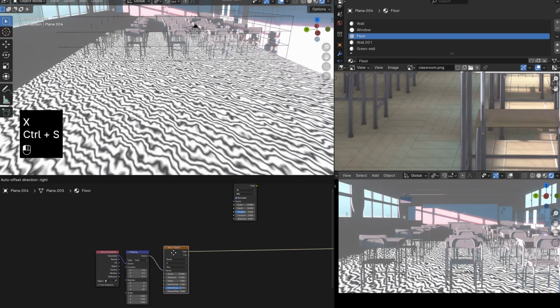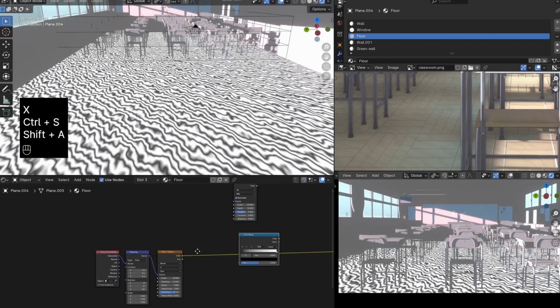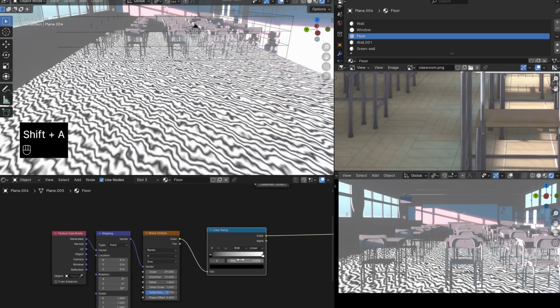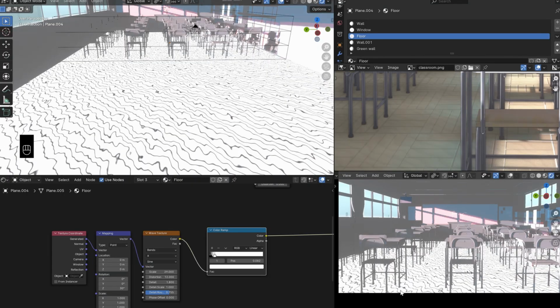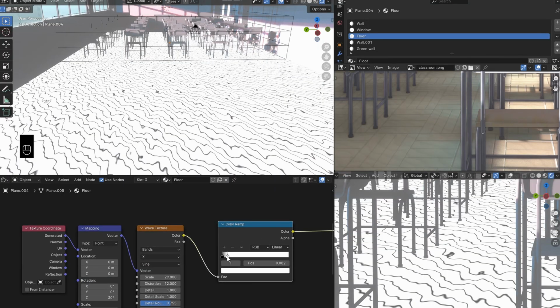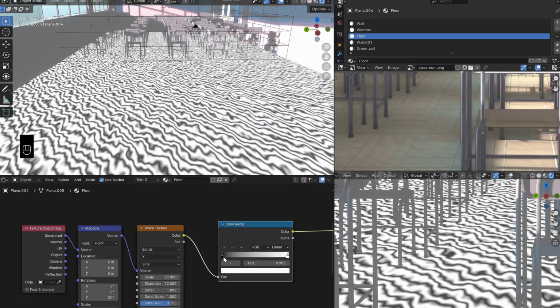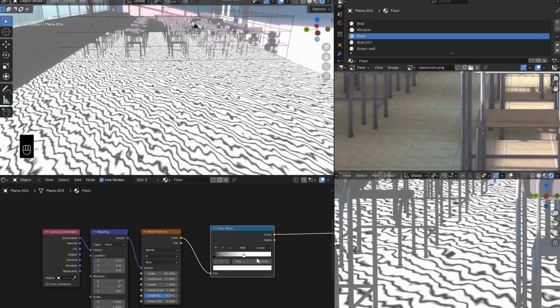Okay, so after this wave texture, I'm going to add a color ramp. The reason why we add the color ramp is so that we can control how much black and how much white there is in the shader. So for example, if you want the wood texture to be very hard and sharp, you can up the white scale, or you can even up the black scale, like so. But for me, I'm just going to up the white scale, maybe around here.